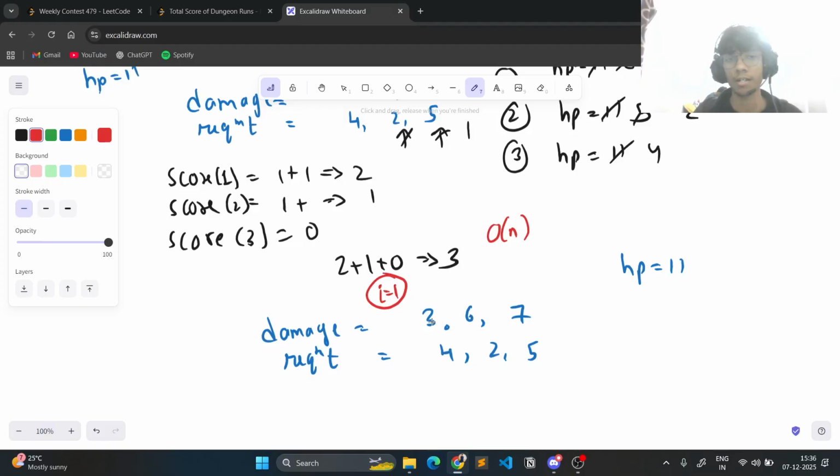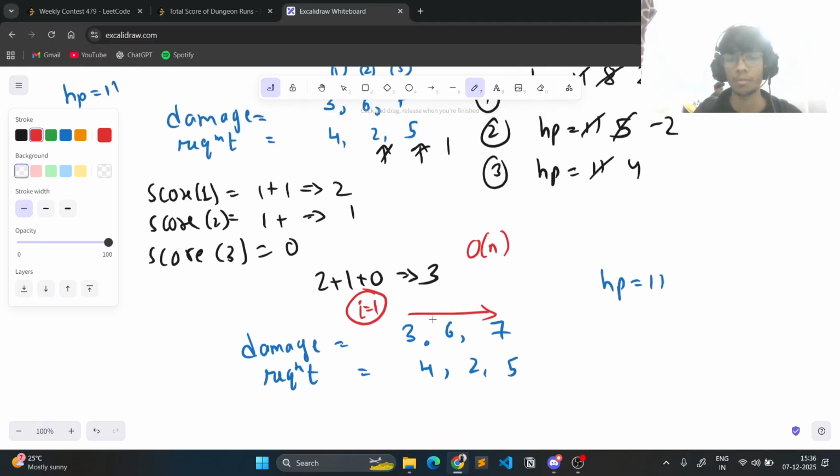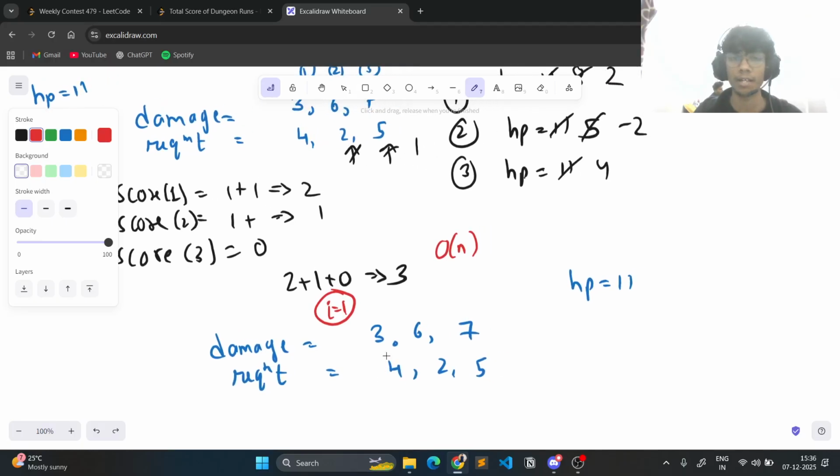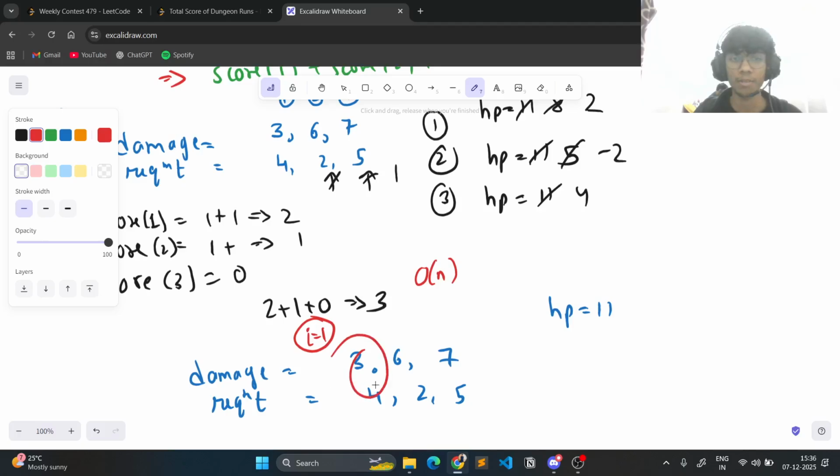So we cannot do a brute force approach and try going from here to here and simulate this operation, always decreasing my HP and then checking for every condition whether it holds or not, that is, if HP minus damage of i is greater than or equal to requirement of i, right? We cannot do this for every operation, because then it would become an n squared approach. So we'll have to figure something else out.